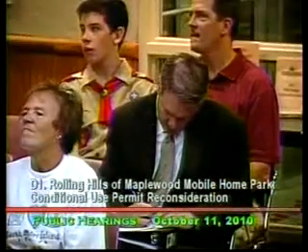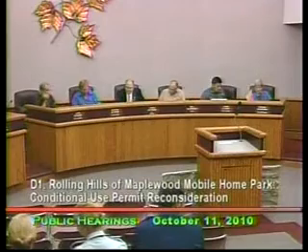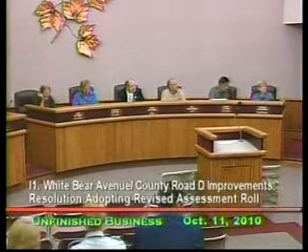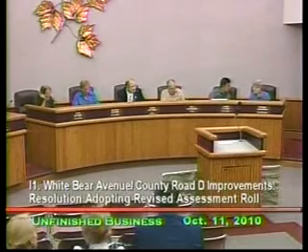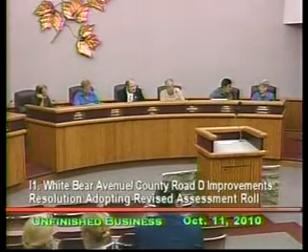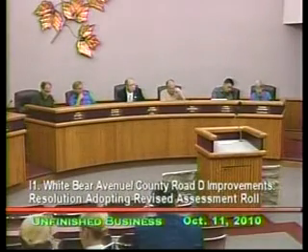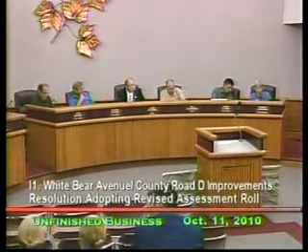All right, we're moving to unfinished business, which we have the White Bear Avenue County Road D Improvements Project 08-13, resolution adopting a revised assessment roll. And Mr. Thompson? Thank you, Mayor and Council. As you recall, on September 27th, we held the assessment hearing for this project. At that meeting, all of the assessments were adopted, except for those with objections.